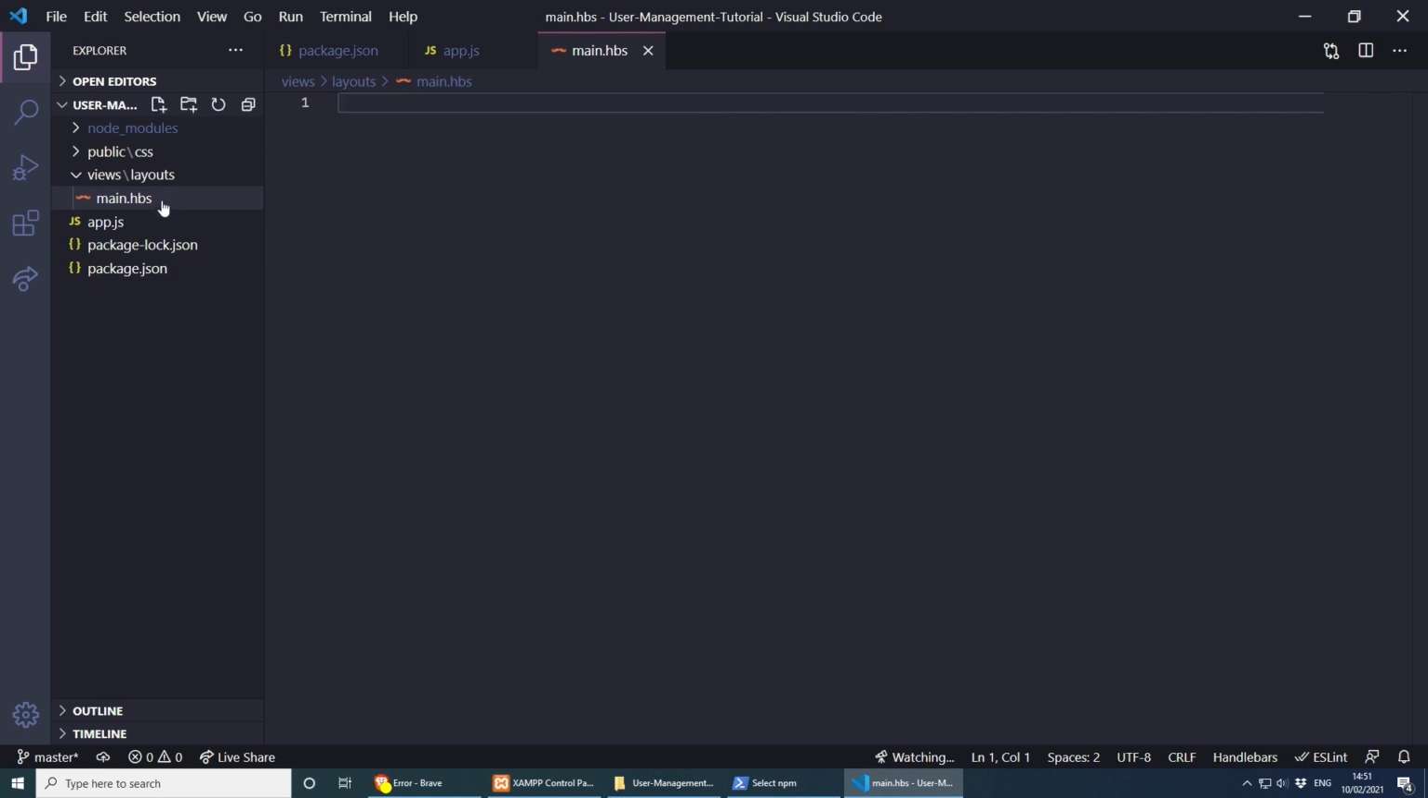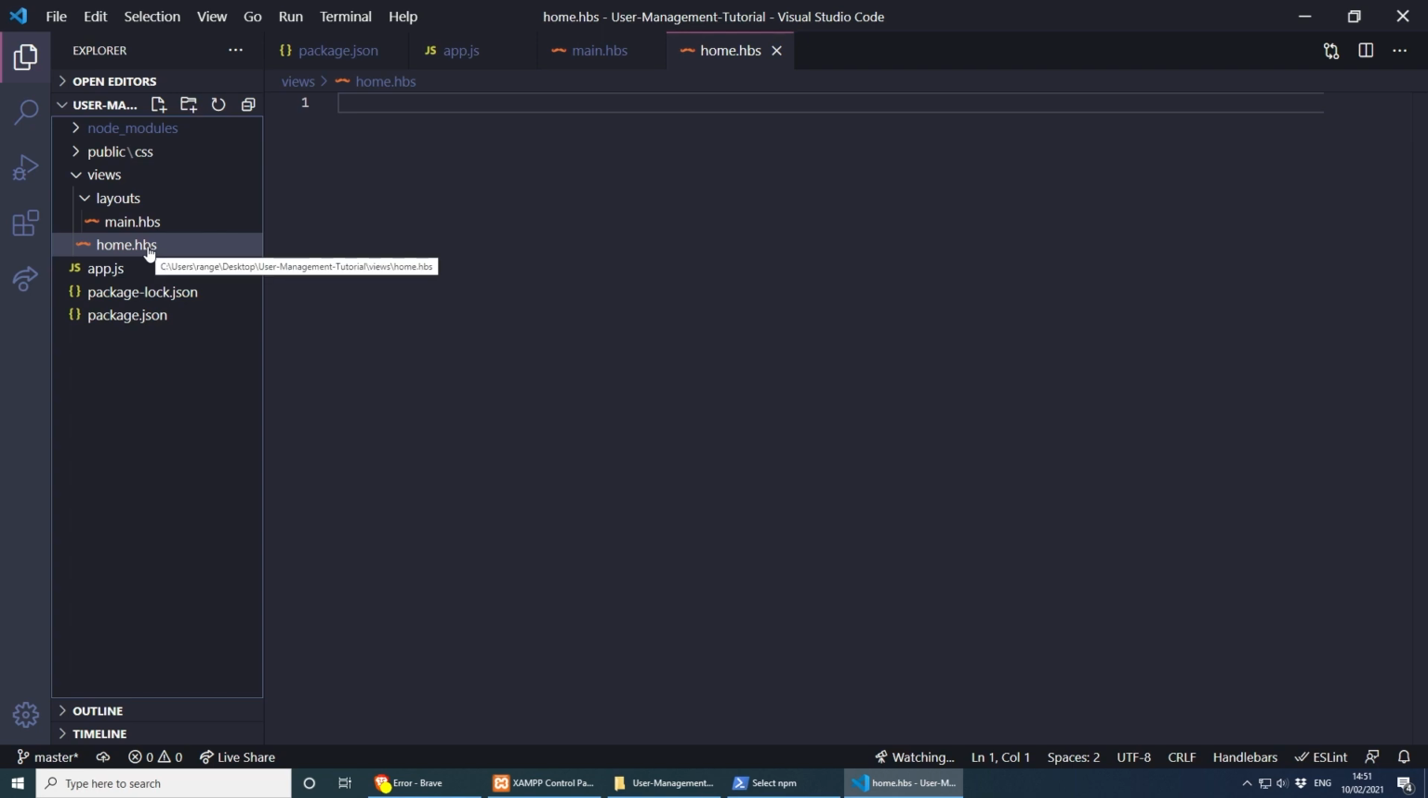We also need to create maybe a home page. So let's create one inside views, and you can either call it index if you wish, or we can just call it home. I'm going to call mine home.hbs. It doesn't really matter that much, as long as you know which one is home, it's fine. And this needs to be inside views. Okay, this is all looking good. We have our layout set up. We have a home page, and I will show you how the layouts work in a second.